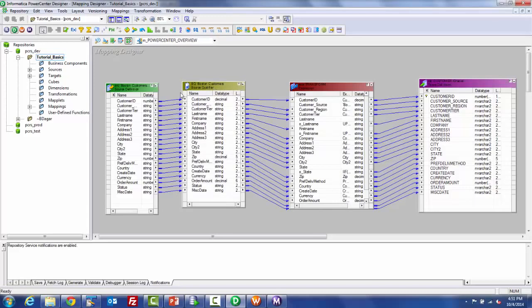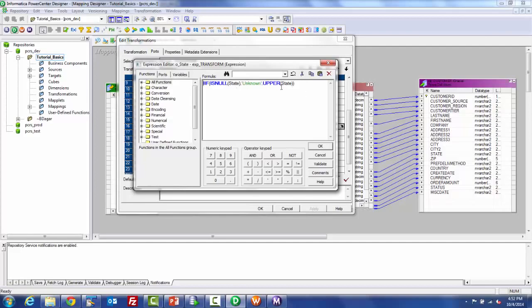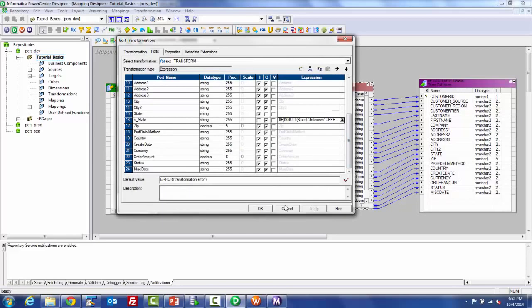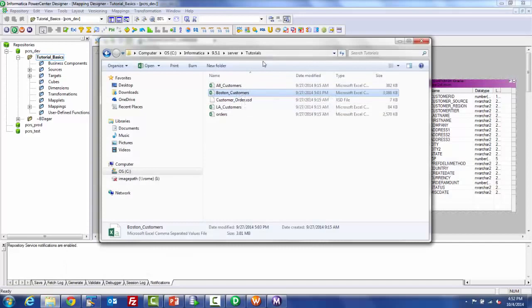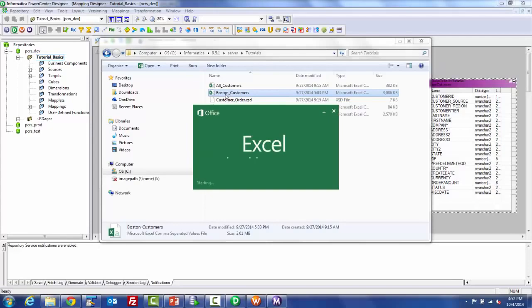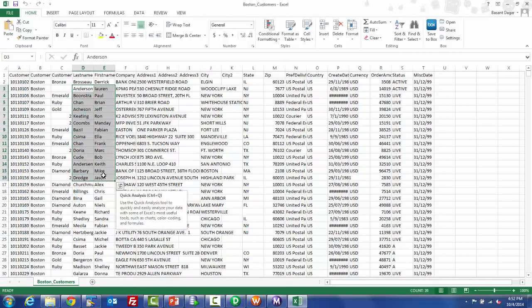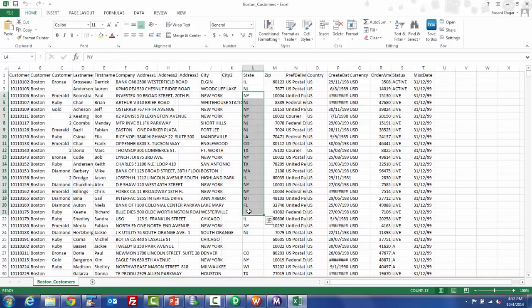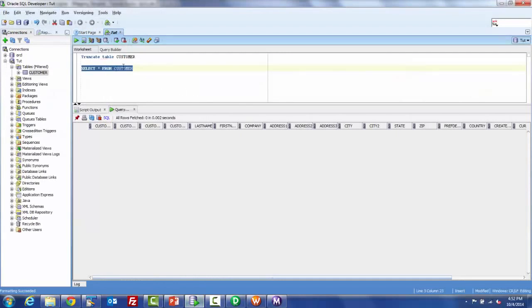So this is my Boston customer file, and this is one of the transformations. We are doing some standardizations here, like making the names uppercase. We are making state unknown if it is null, else we are writing it in uppercase. And then finally loading that into the Oracle table. Let me open up my source file. This is the source file which my mapping will read. As you can see, the first names and last names are camel case, and there are some states that are empty or null. Let me close that, and I will show you my target table in Oracle.